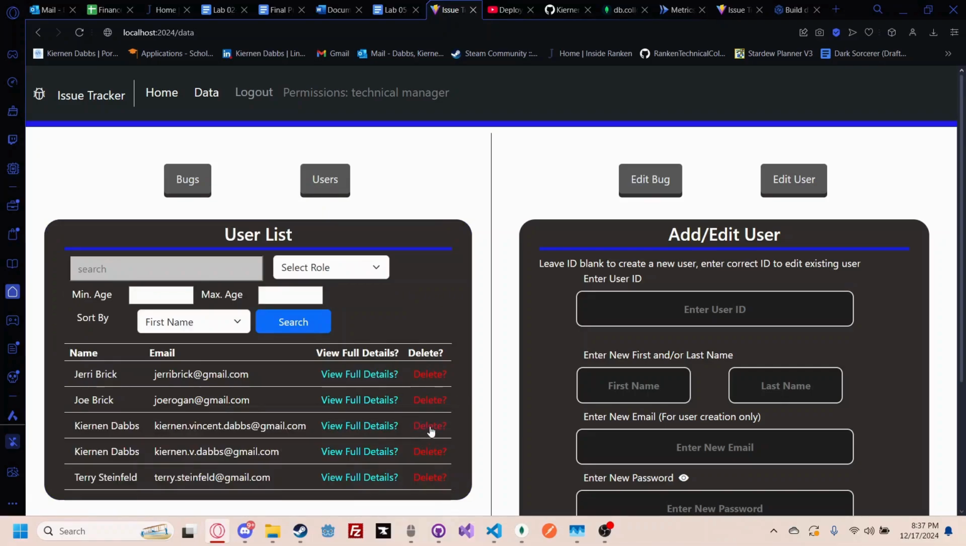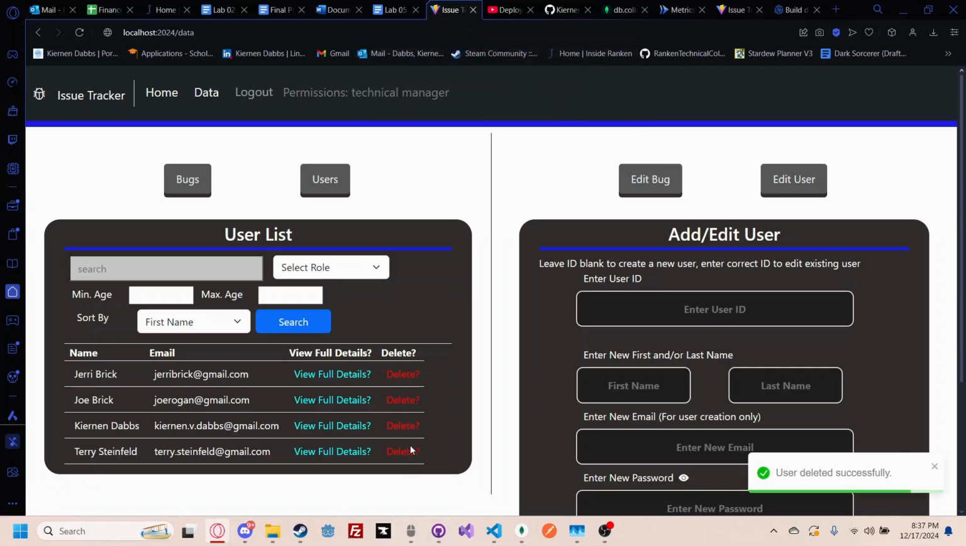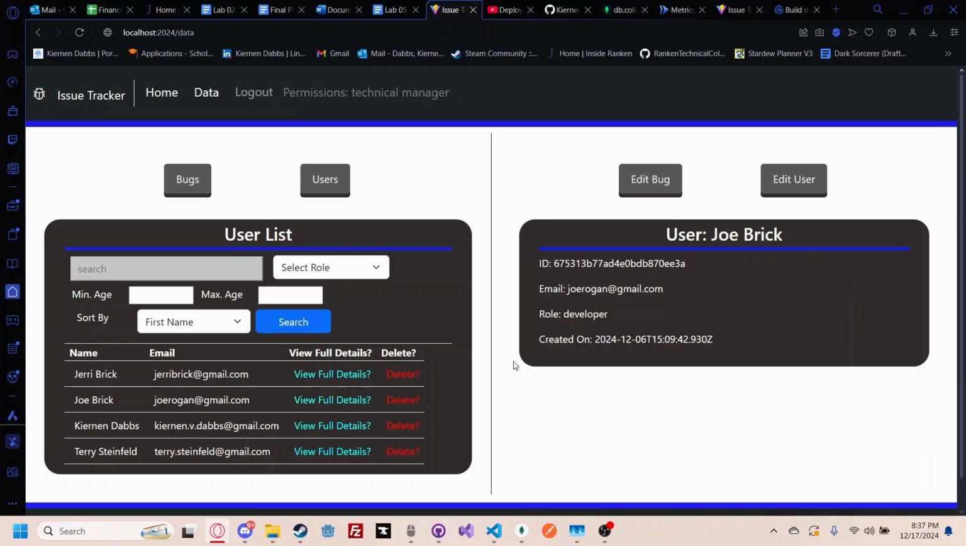Let's say we'll get rid of these Kiernans because we don't need all of me. Deleted, and it's gone automatically. And say we want to edit Joe over here. Oops, made a name change over here. Accidentally have it as Joe Brick when the name is supposed to be Joe Rogan.